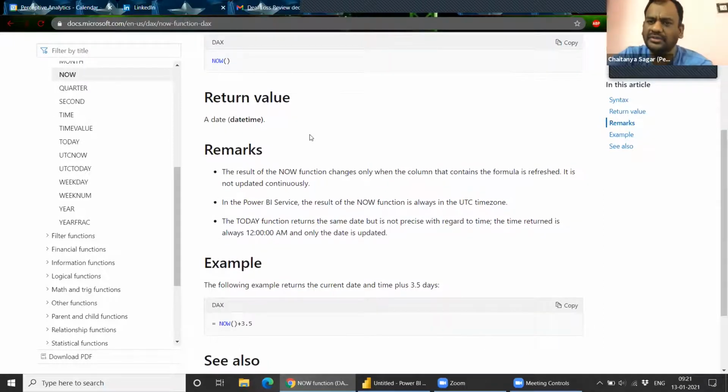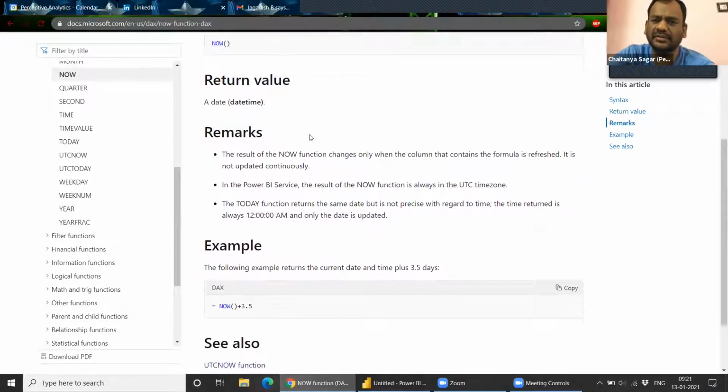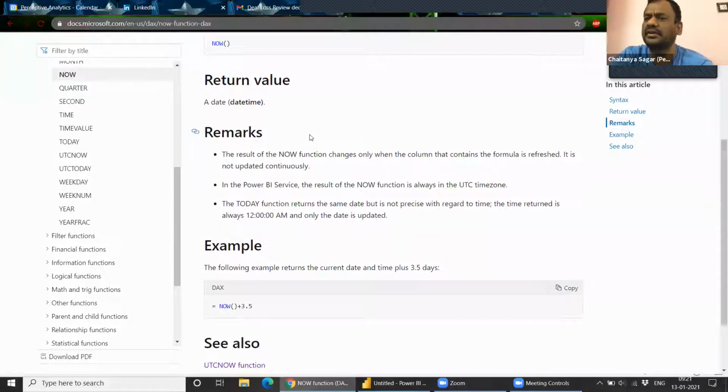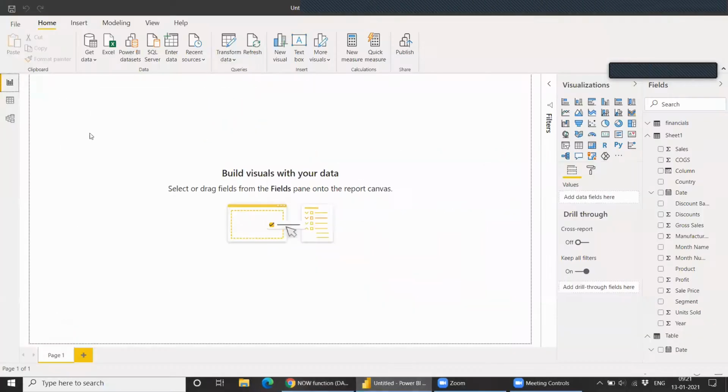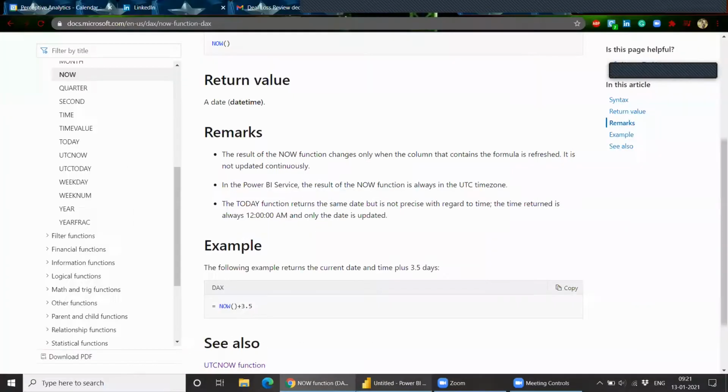Okay. So I just noticed something here. I think this might be something we want to keep in mind. Look at this. When the column that contains the formula is refreshed, it looks like we can also refresh the column alone. For refreshing a column, all you need to do is go to that column and click enter. Okay. Got it. Cool. Sounds good.